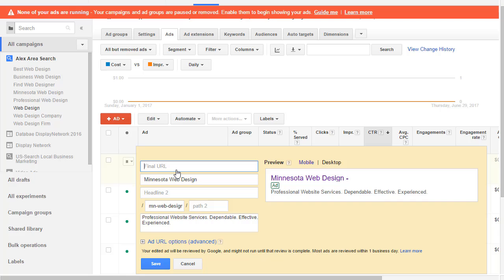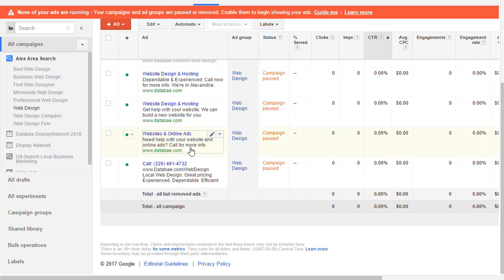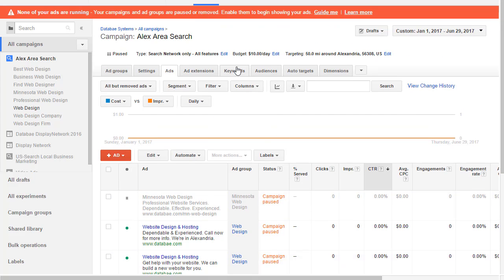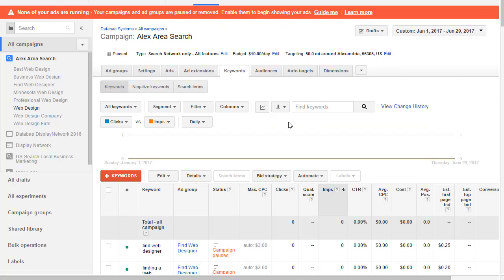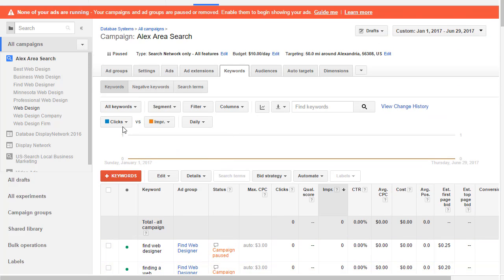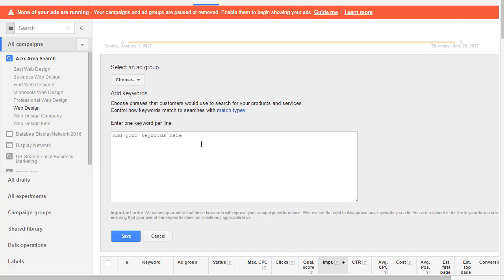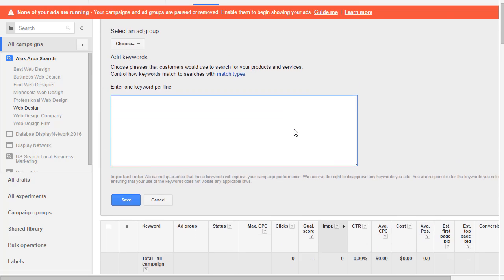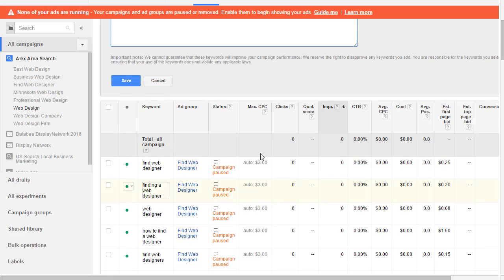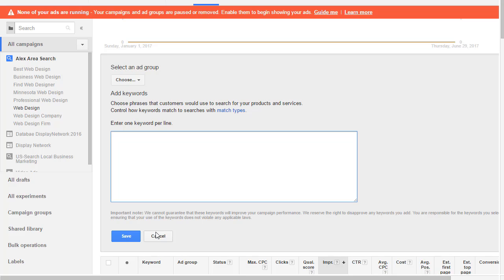Let's see here. If we look at a couple more. But basically you set those up, and then you also go to keywords and you add keywords. And Google prompts you through all of this. And when adding keywords, you're going to want to not get too carried away. And I would recommend just entering a handful. I know Google would like you to enter a lot of them, but I would keep it very specific.